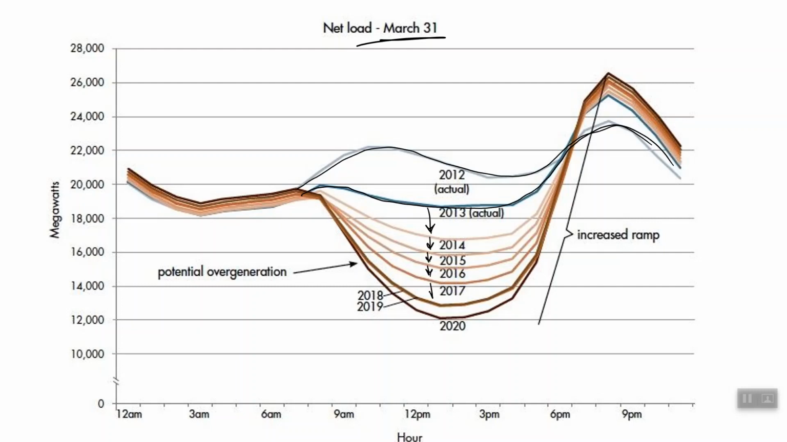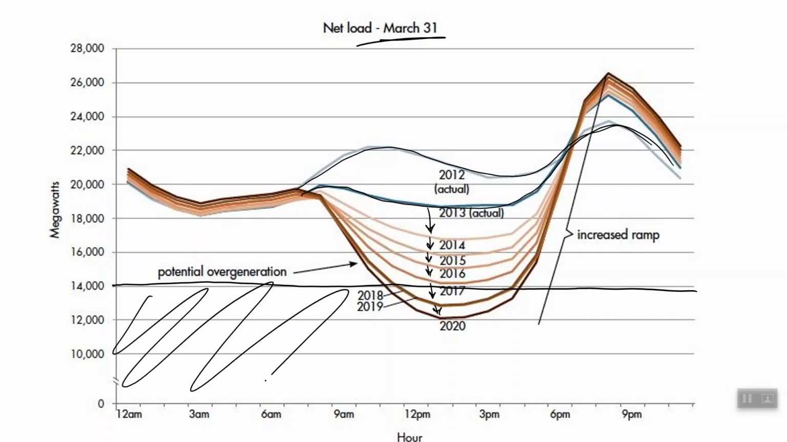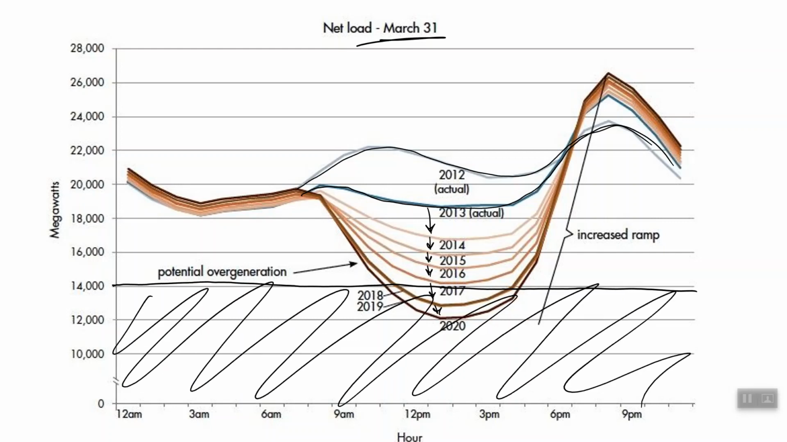But as we go further and further down, as we add more and more, then we're going to have overgeneration, because at some point we're going to start dipping into even our base load. And those you don't just turn off, they have to keep going. So we will have overgeneration, which means that the solar panels will be curtailed. And we do not want that. That would ruin the ability to really deploy solar panels on a large scale.